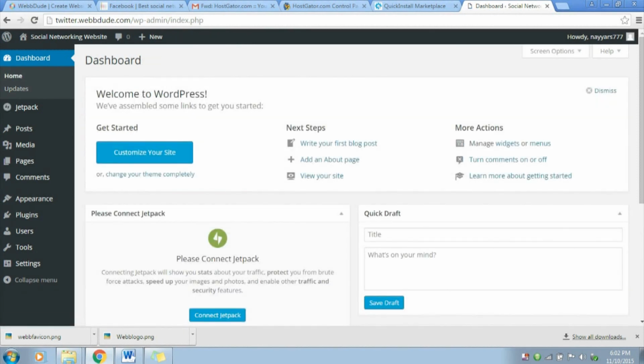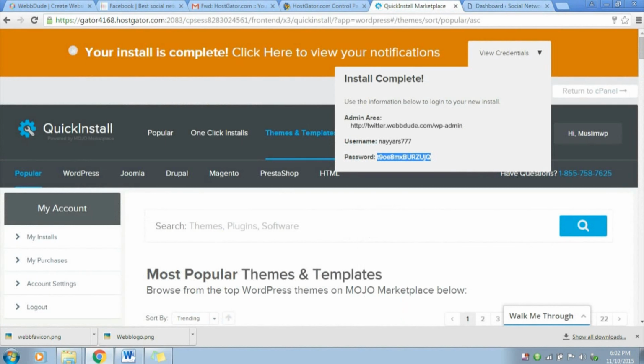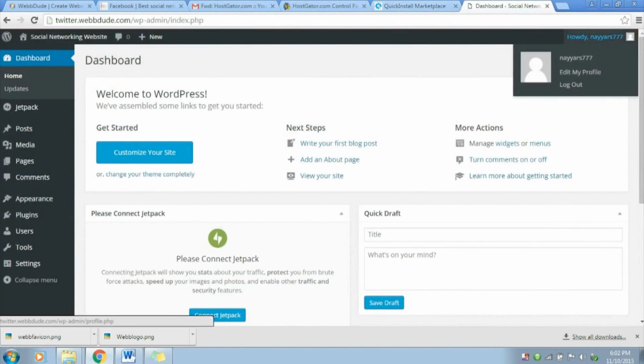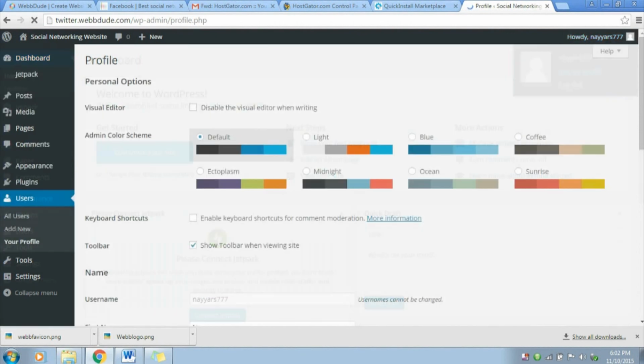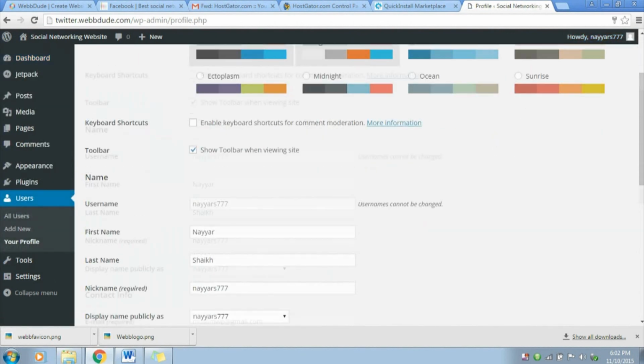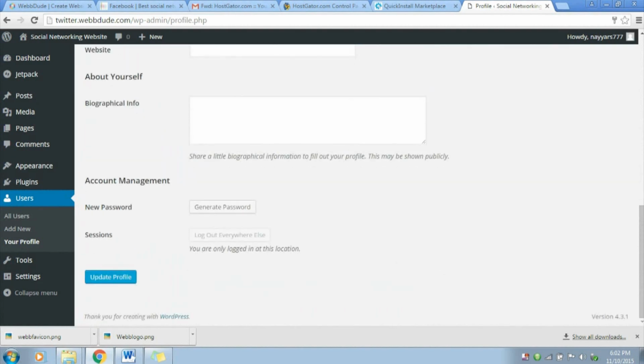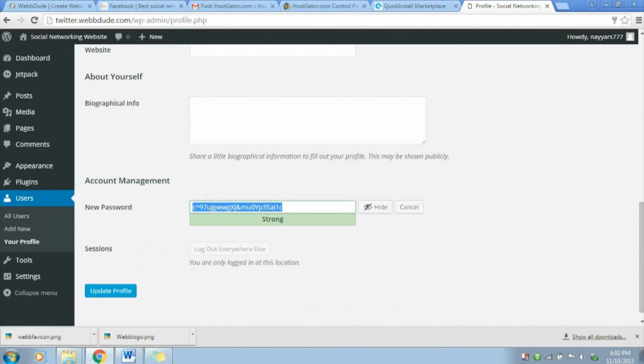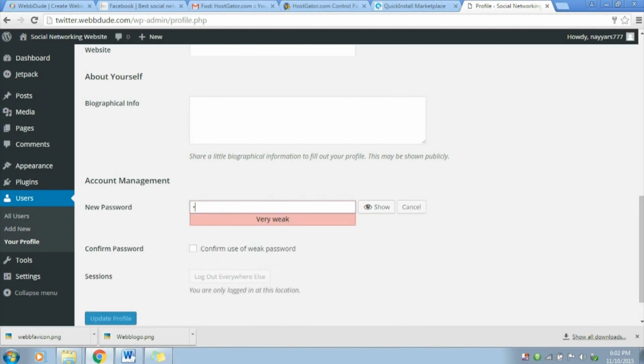The first thing we'll do is change the password, because we were given a password by HostGator, and we don't want that password, we want our own password. You'll see this option, edit my profile, click on it. Come down, click here, you'll see account management, new password. We want a new password, so click on generate password. It will generate a new password for you, but we don't want this, we want our own password. So cancel this, I want to hide this, and put your password over here.